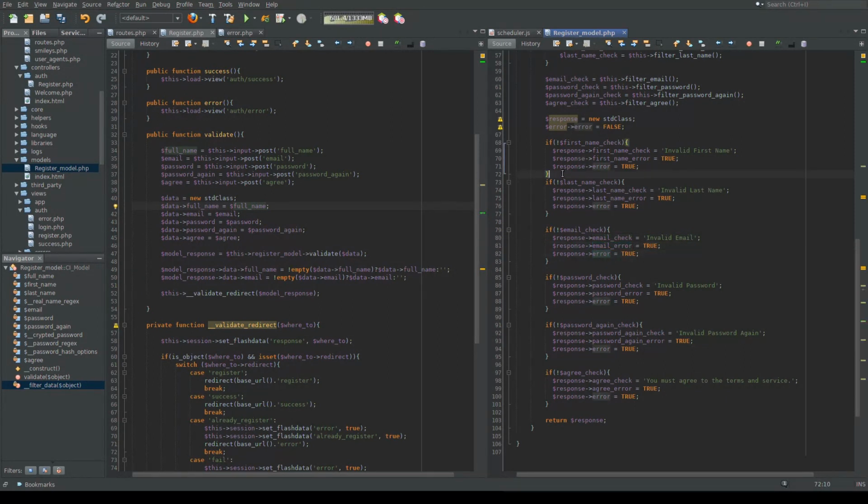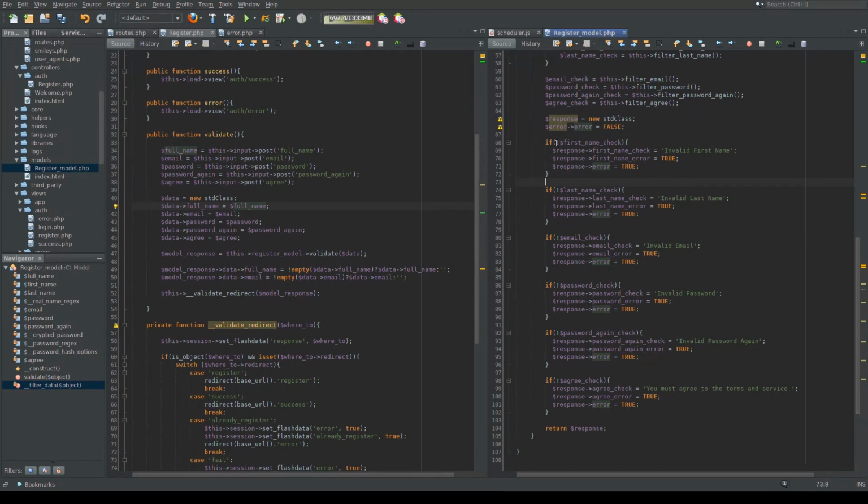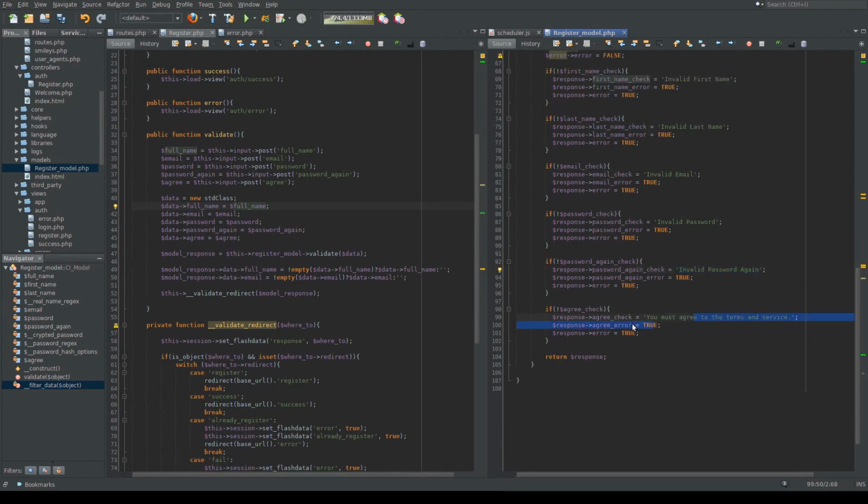And the reason why we're doing it this way is, let's say only the first name has an error. If it's false here, we're going to set the error to true here, and then we're going to say that first name error is true, so we know that it's a first name issue. And then we're going to have a message that we can display to the user saying that it's an invalid first name, or if it's any of these other ones, whether it's a last name, invalid email, or invalid password, or the password again. Same thing with our agree checkbox. And that should be pretty much everything we need for that.